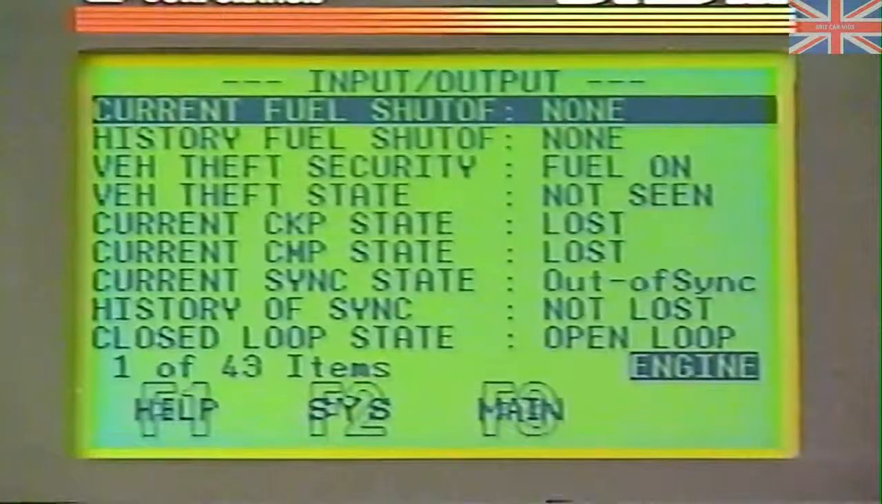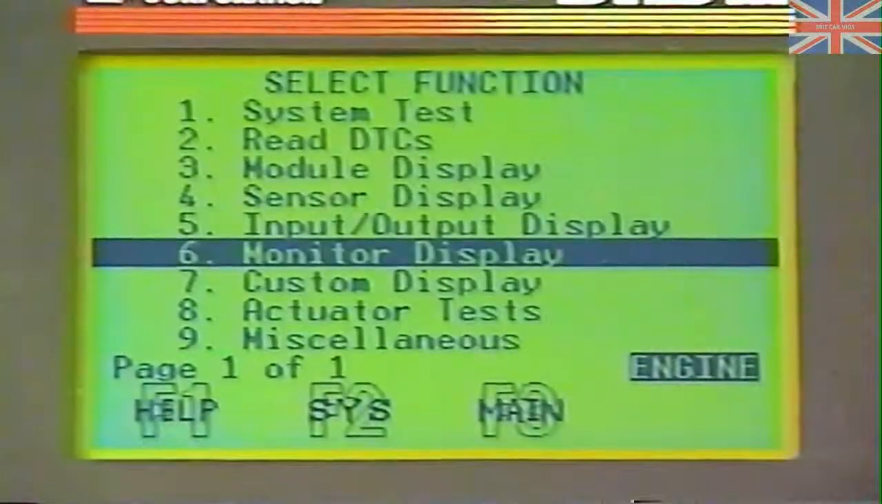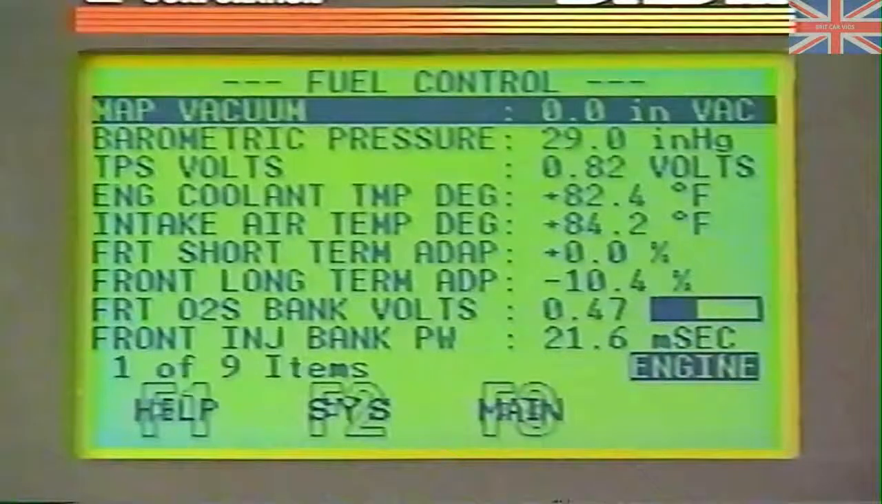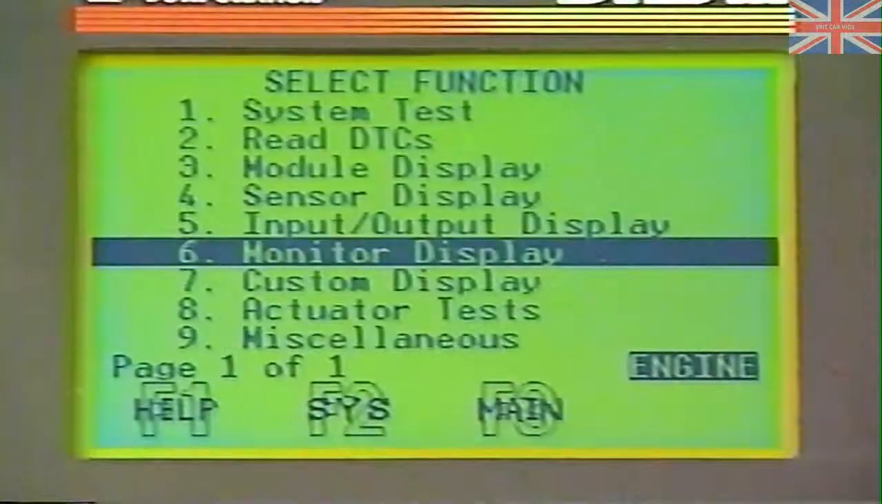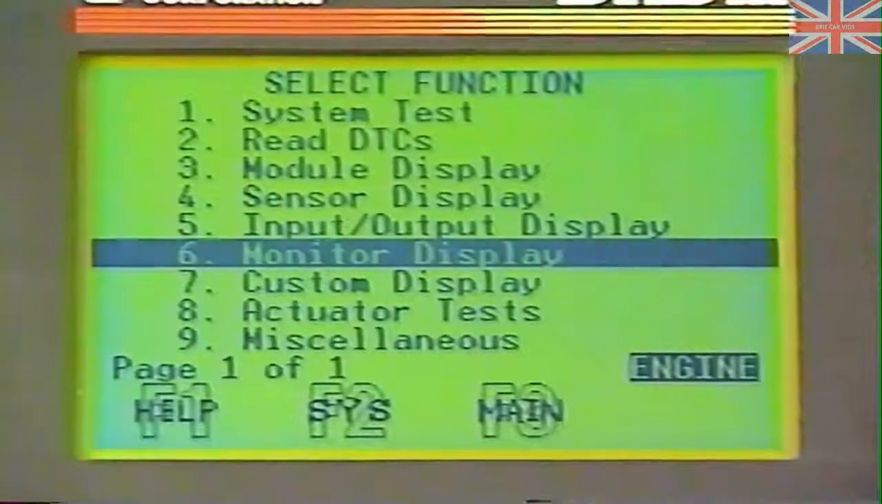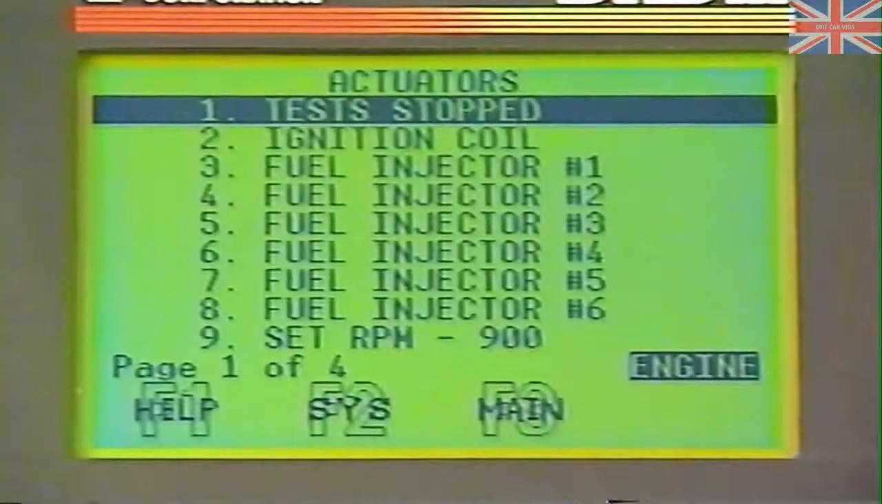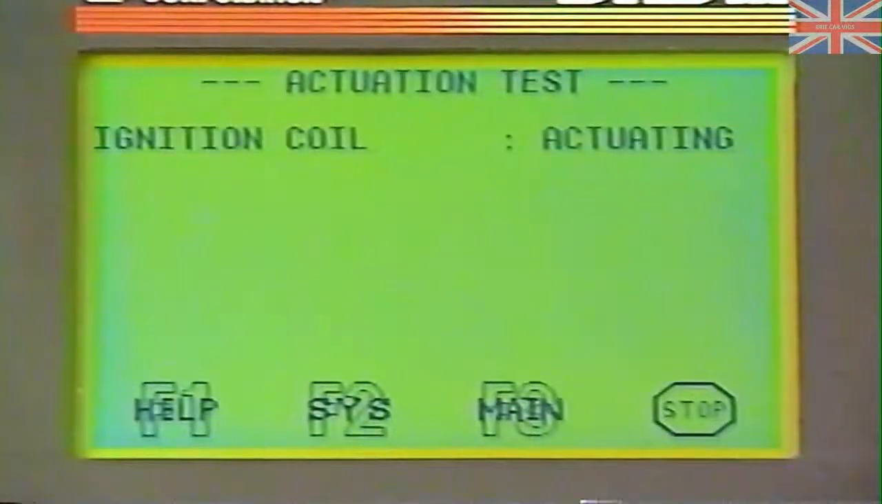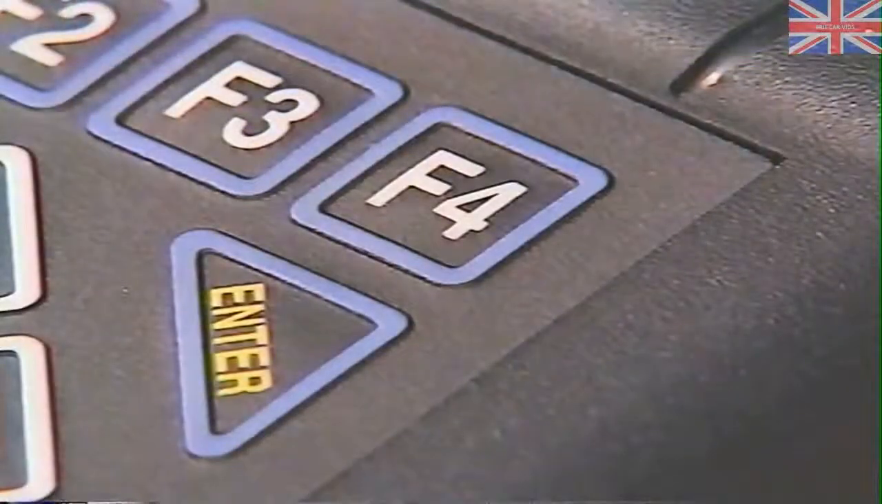Under Monitors, you'll find a template of displays related to a specific subject. For example, the Fuel Control menu item will let you look at a preset list of sensors, all related to fuel control. Selecting Actuators will allow you to test the function of an item. This lets you test input-output devices and observe output readouts while checking sensor values. The test will automatically stop after a preset period of time, or you can stop the test by pressing the F4 or Stop key.